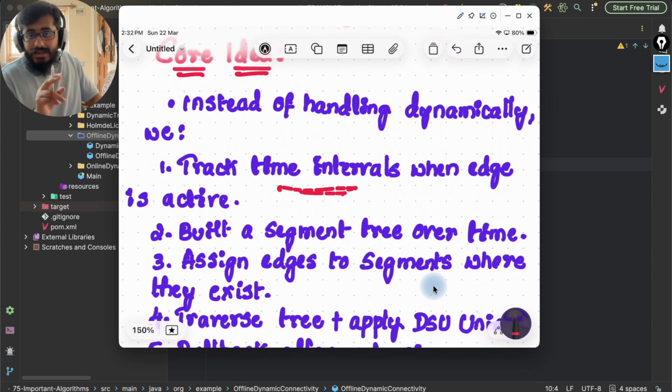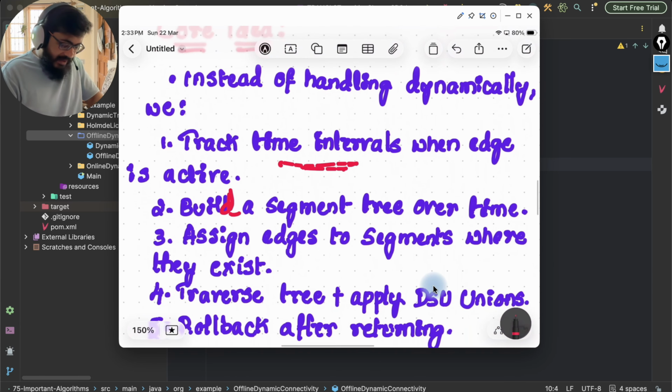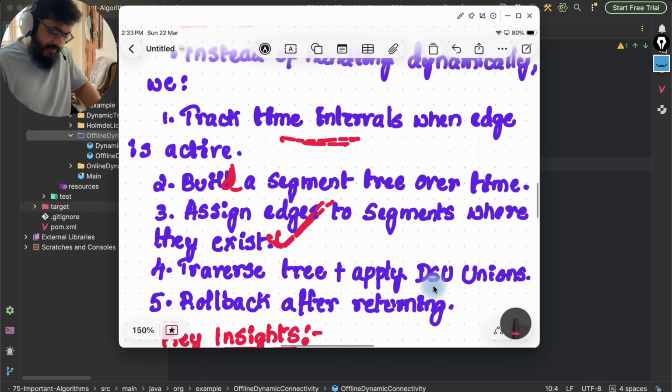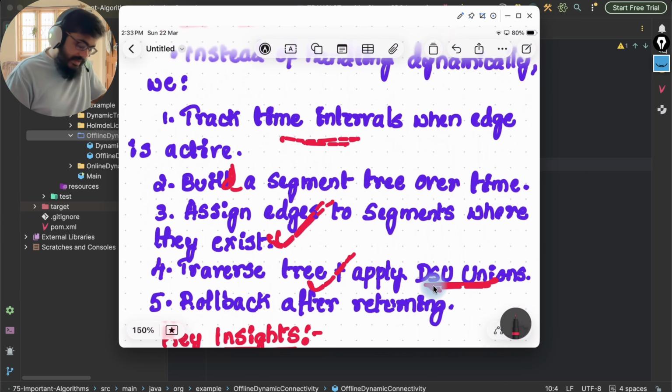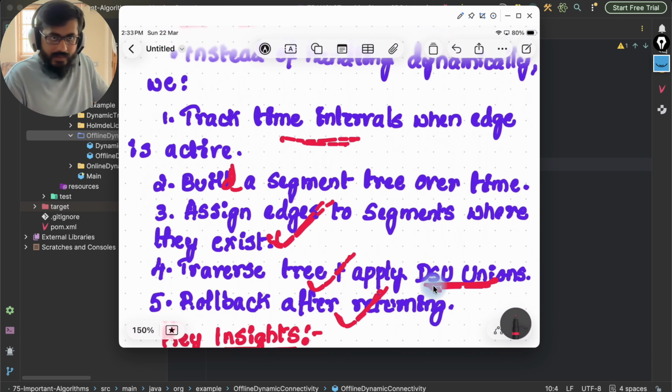Now we will build a segment tree over time. First, we track the time intervals when a particular edge is active. Then we build the segment tree over time. After building the segment tree, we assign the edges to the segments where they exist. Then we traverse the tree and apply the DSU unions, then roll back after returning.